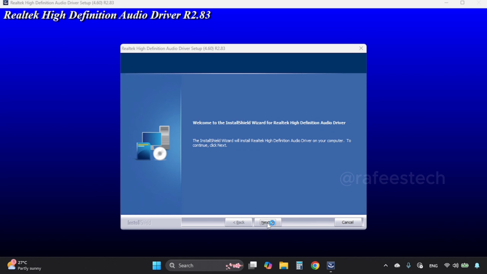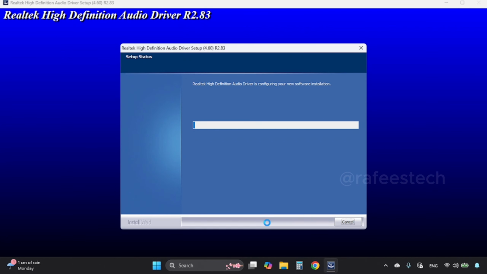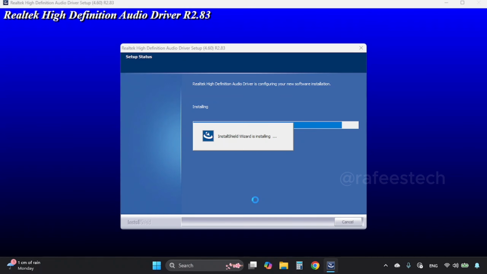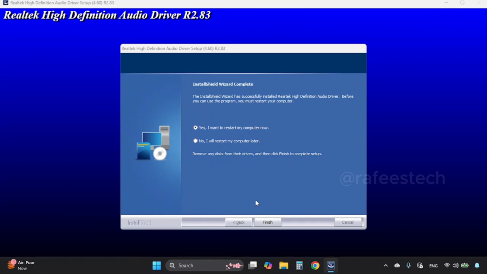Click on Next and proceed with the installation. Just wait for some time for it to get installed. Okay, now the installation is completed. Click on Finish to complete the installation. Now the system will restart once.